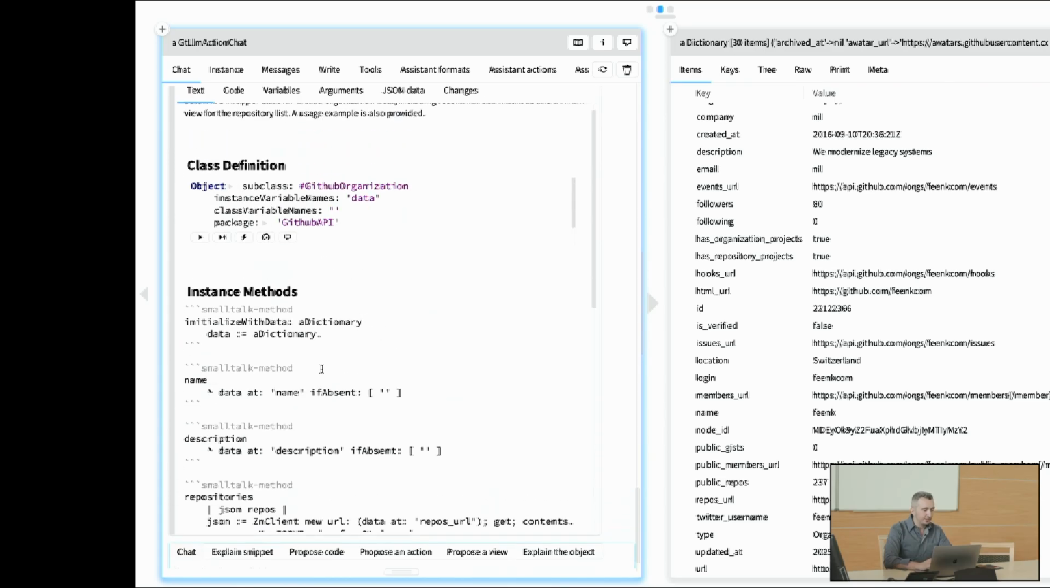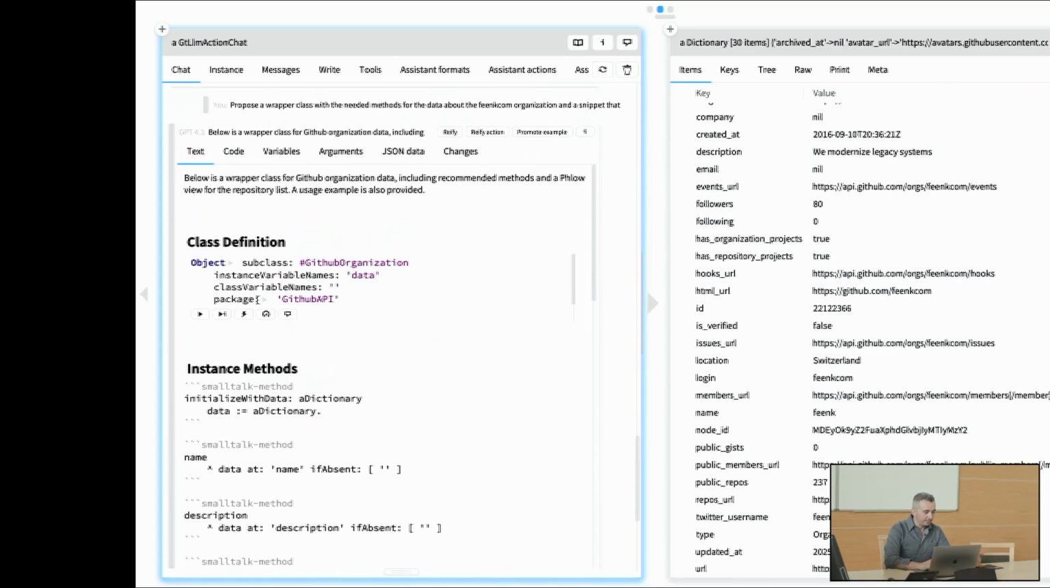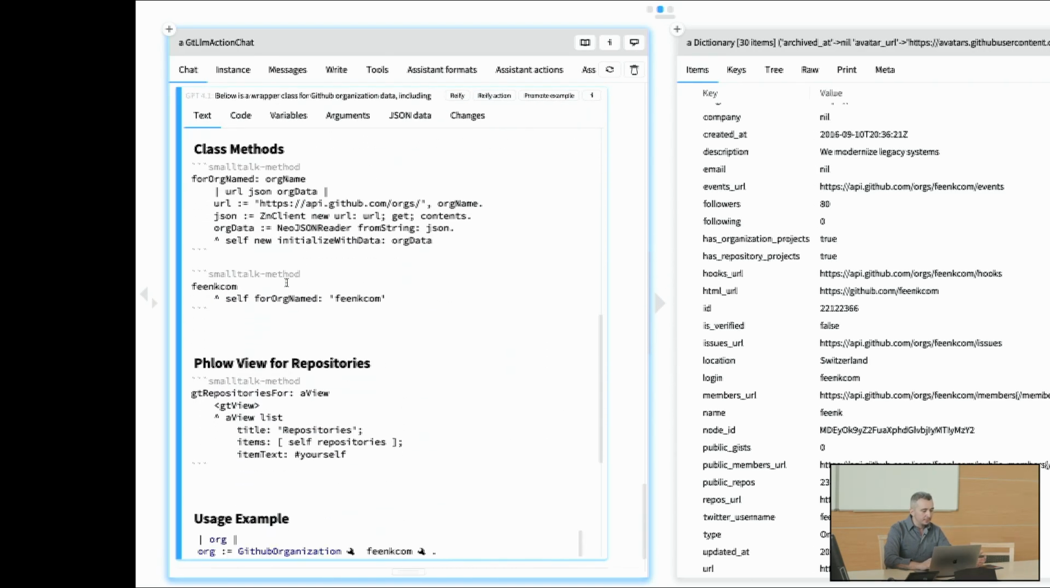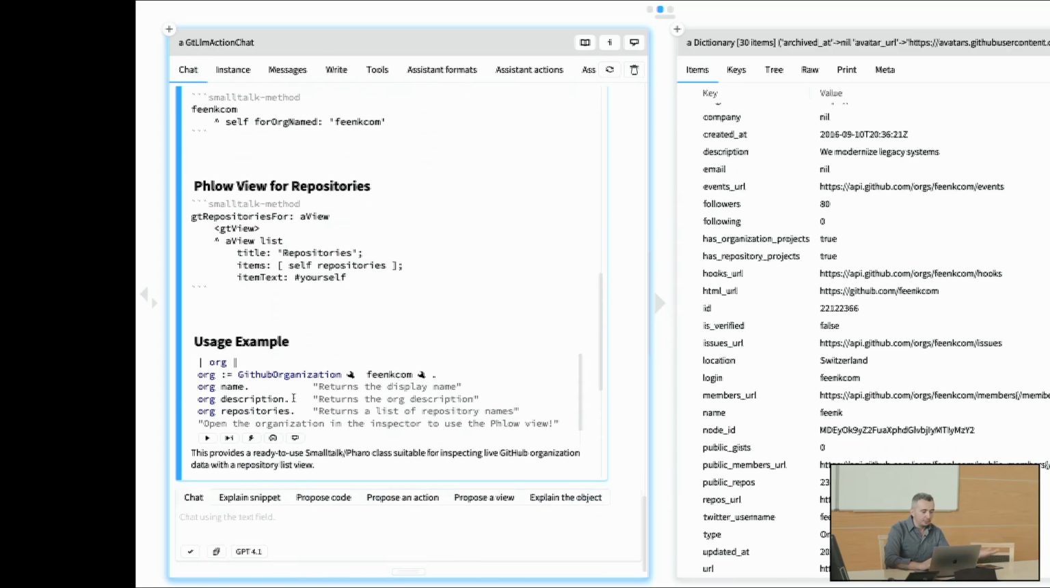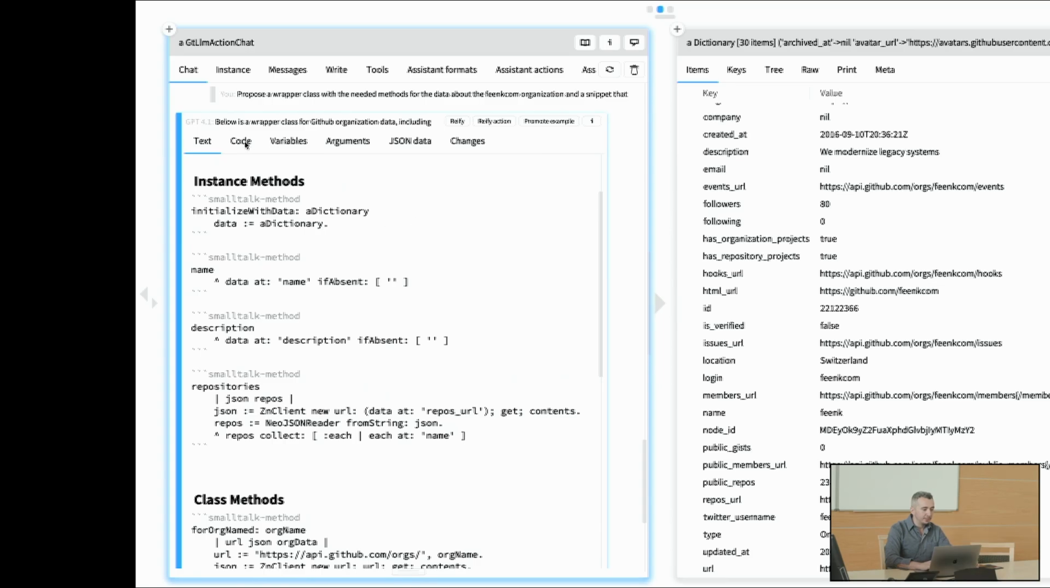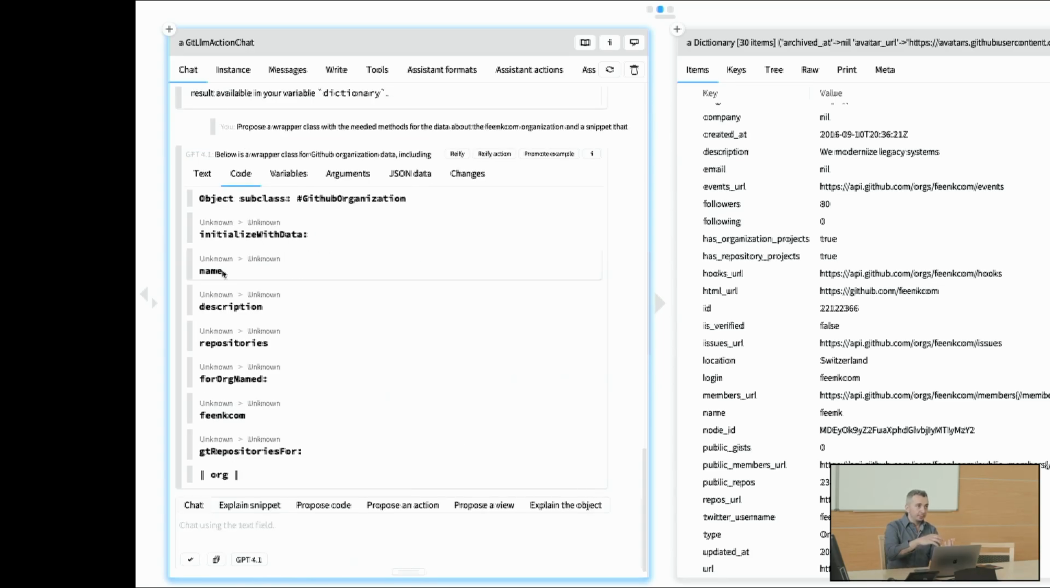OK, super. It got a result. We see, in GT we still use Pharo 11 for the moment, so this is the old syntax. We got some methods, we got a view, we got some usage code. Interesting.